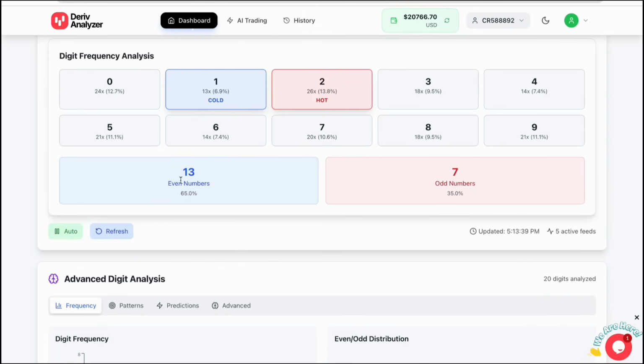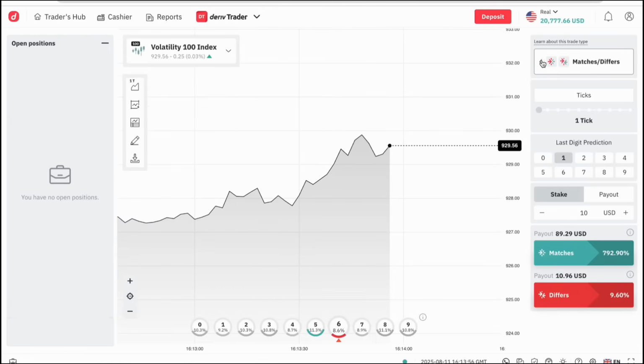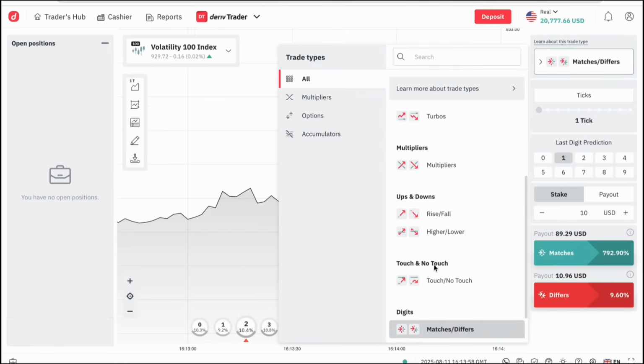Then here we have the even or odd. This is the distribution between the even and odd numbers. So 65% of the movement are even numbers, and 7% of it are odd numbers, right? So I can come and choose even or odd, right?